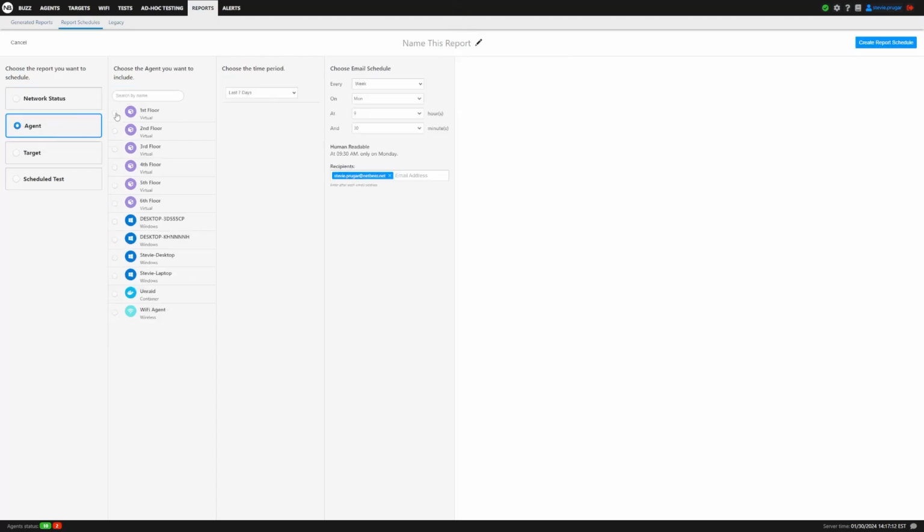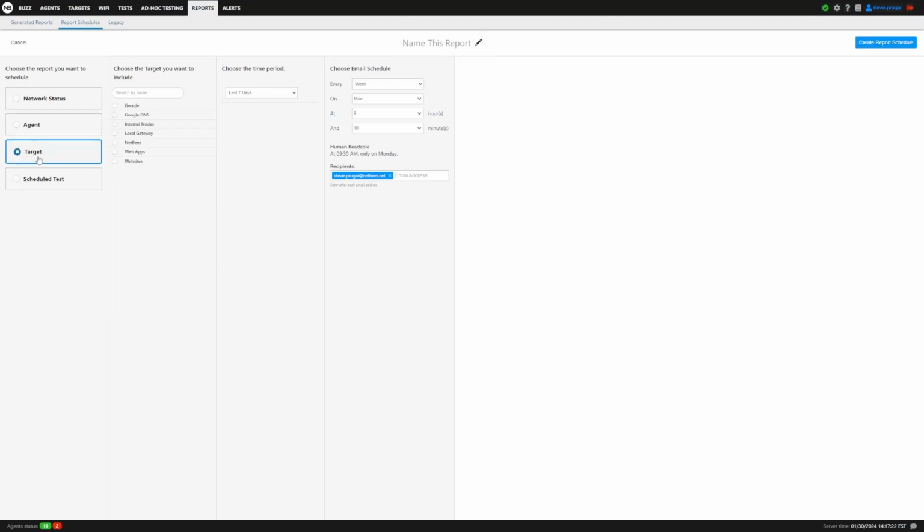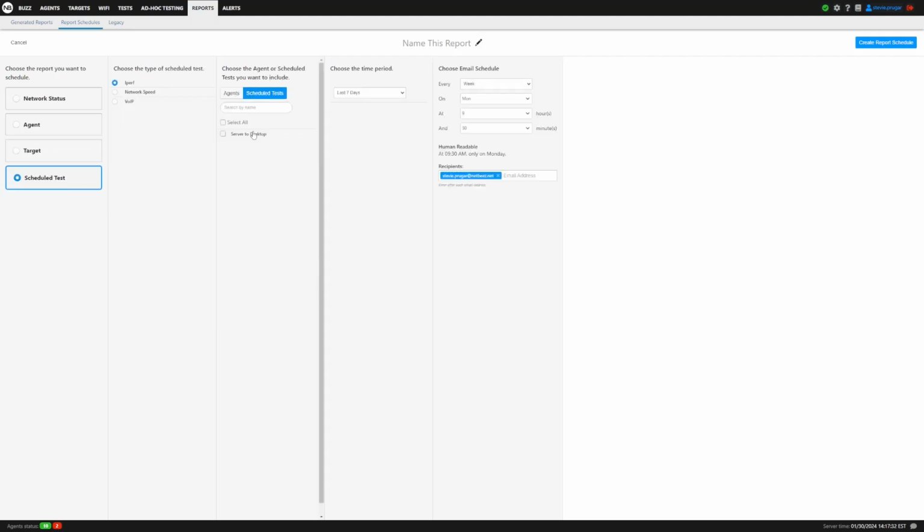If you want to do one on a specific agent, you'll select the specific agent you want to do this on. Again, last 7 days or say yesterday, you'll click generate report. Make sure you remember to name it. Same thing with target. You'll select a specific target, your time frame, what days it should cover, and then scheduled test. You'll select either the agent or the test itself. And do note you can select multiple speed tests as well as multiple iPerf and multiple VoIP tests. Again, configure the time frame, who you want to send it to, when you want it to go out, name it, and click Generate Schedule Report.